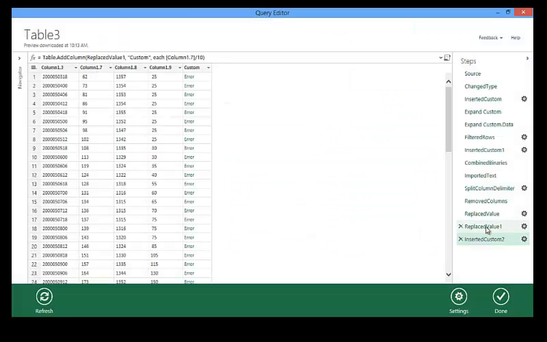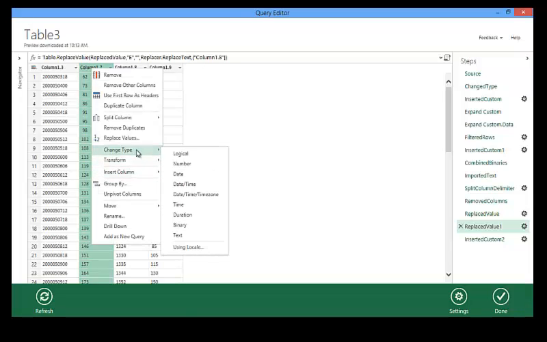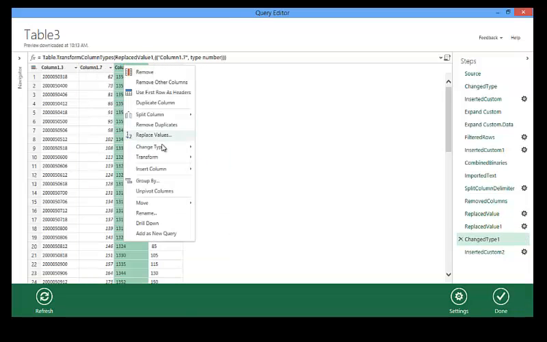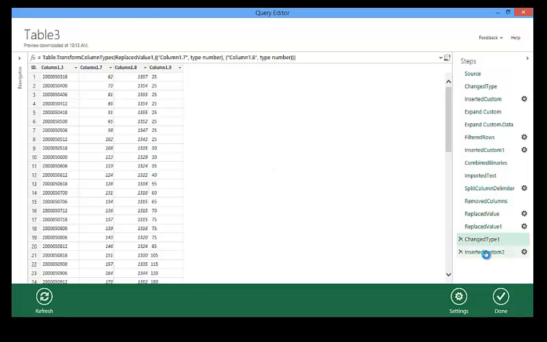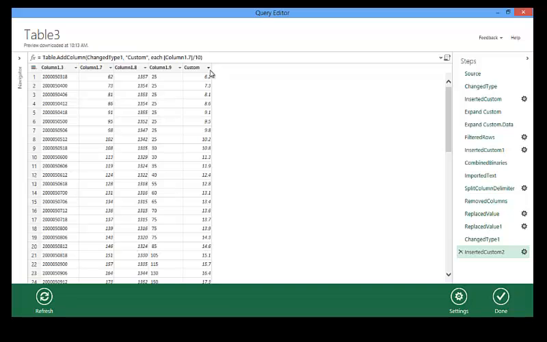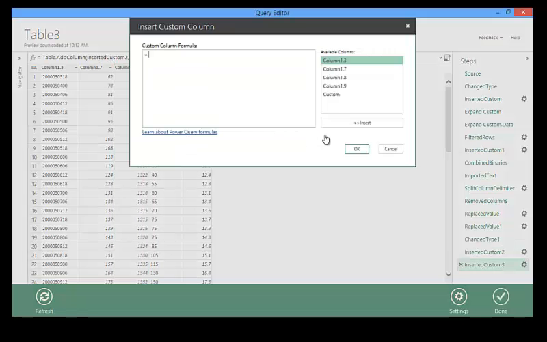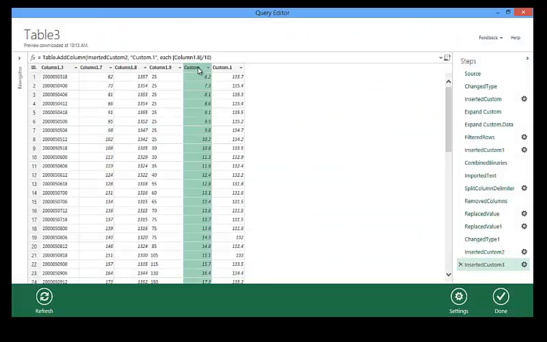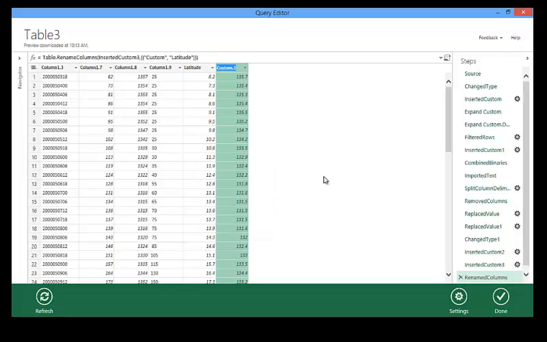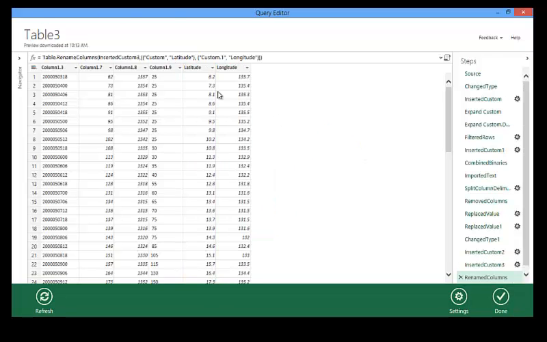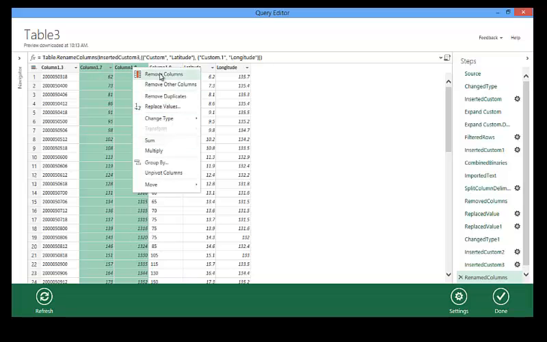And for that I have to first change this type to be numeric. Should also do that here. Change type to number. And then I can insert this column again. So I don't have to do it again because it's already there. And I can insert another column, custom column, where I convert the longitude values. So let me rename this. This is my latitude, and this is my longitude column. And I can already remove those two.